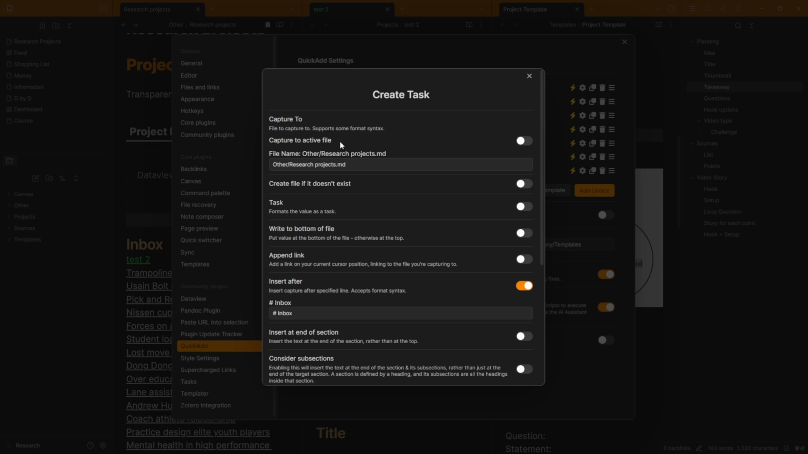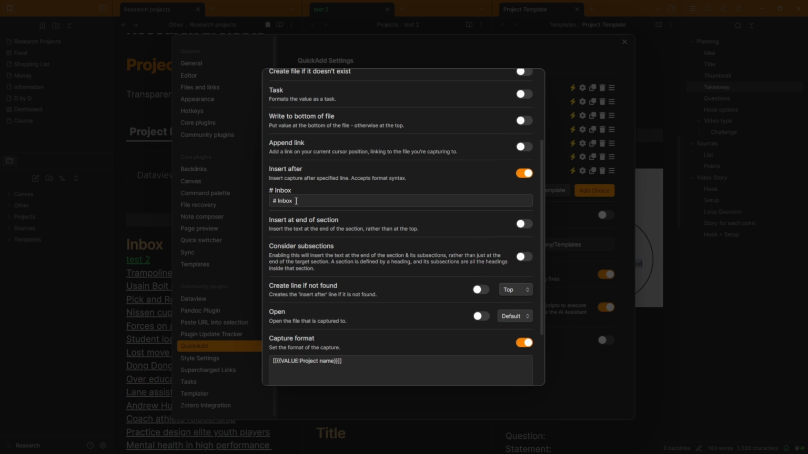And I could capture to active file, but what I want to do is actually select a file that I've already made, research projects, and I want to capture a task in it. So I'm going to not select any of these and insert after the inbox heading. That's what it's looking for. It's looking for, you can see there in the background, inbox is looking for that heading.